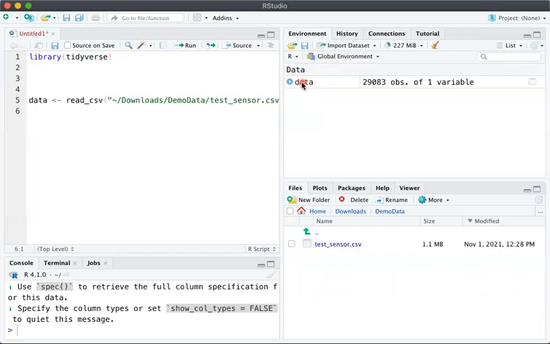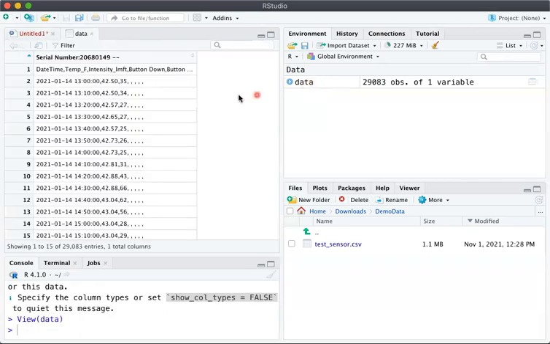And we can click on data here and see what our object looks like. And this doesn't look good, right? We have this serial number is our column name. And then our first value is date, time, temp, intensity, button down, which looks like what we want our column names to be. So that's definitely not what we want.